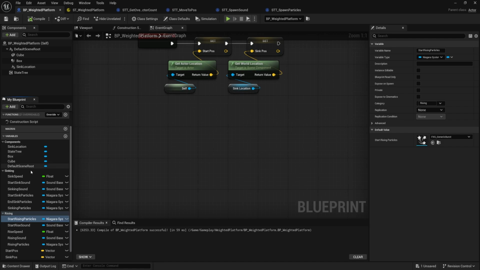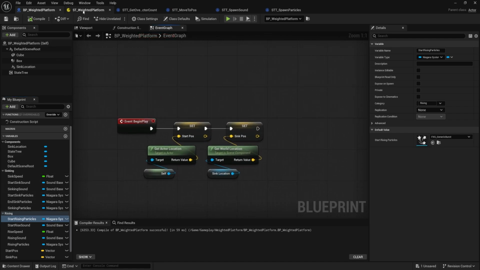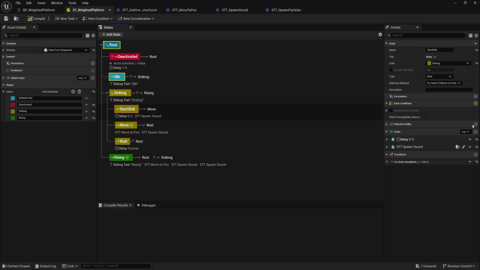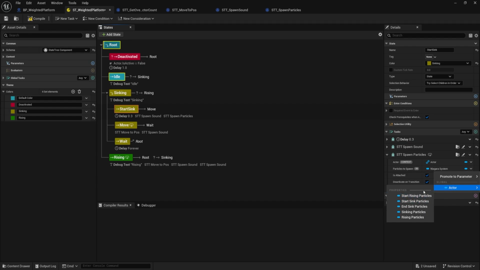So this will be our customized particle data on our weighted platform. And the last thing to do is to actually play these particles in our tasks on our state tree. So we know what we need to do. Let's go to our start sync, add a task, just like we did with our audio. And we want to spawn particles. It's asking which particles do we want to spawn. Well, whichever ones are defined in our context actor, which will be our start sync particles.